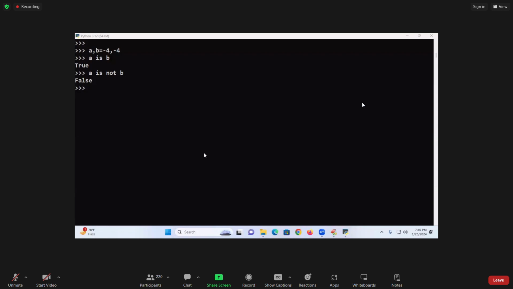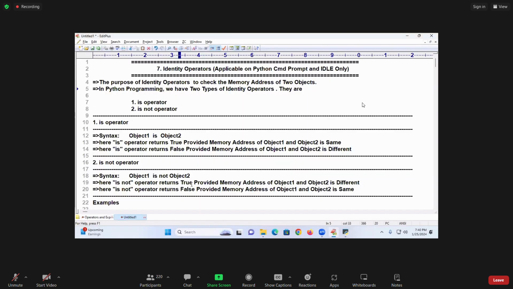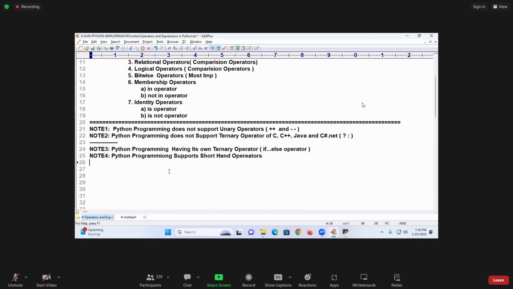Understood or not? Now I'm feeling so hungry, so I'll move further. This is about which operator? The identity operators. Now, operators and expressions are fully completed.